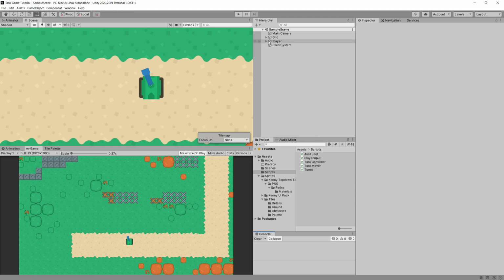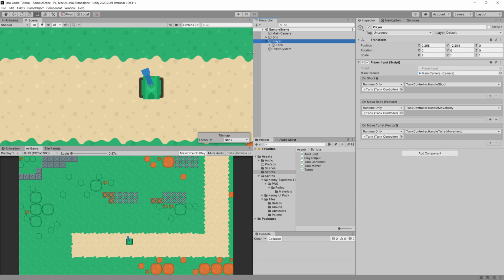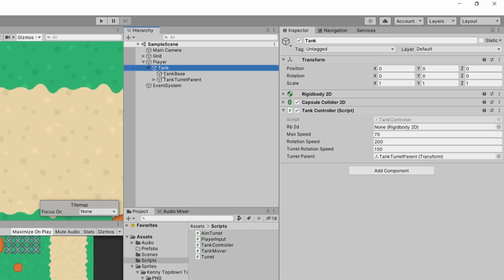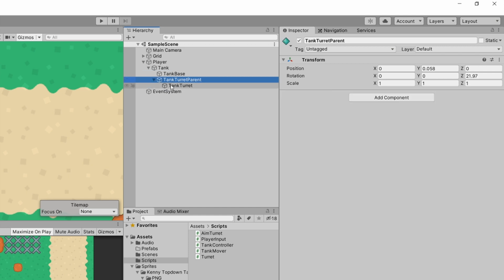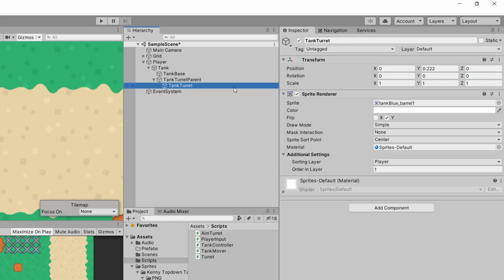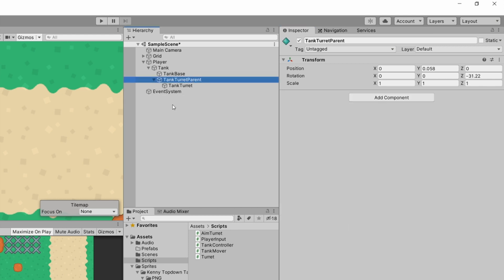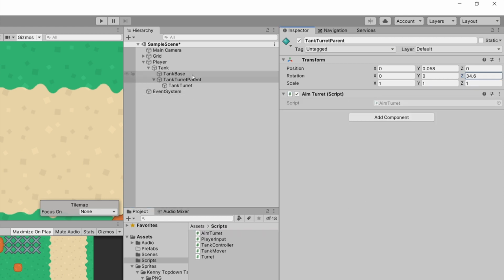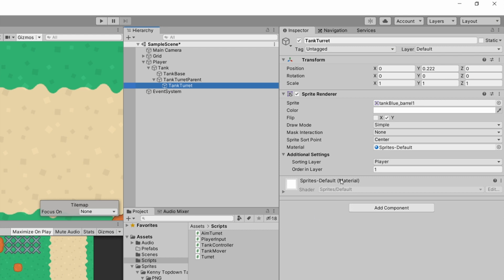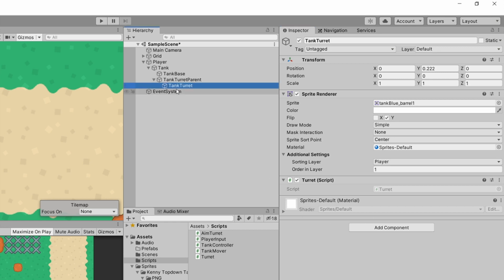For now, I would like to open up our player, which is our tank. Our tank is the avatar containing the sprites for our tank base, the parent which allows us to rotate our turret around our chassis, and the turret itself, which is representing the sprite of our turret. Now, since the tank base is the body of our tank, I would like to drag our TankMover script onto the body. The tank turret parent is responsible for rotating the turret, so I would like to have the AimTurret on this object, and the tank turret itself will be responsible for shooting the bullets, so I will assign the Turret script onto this object.